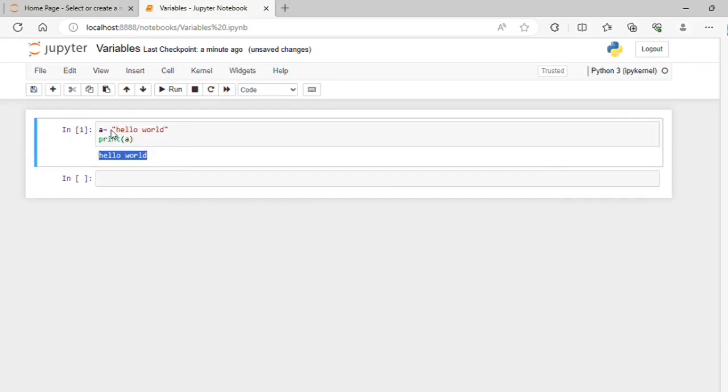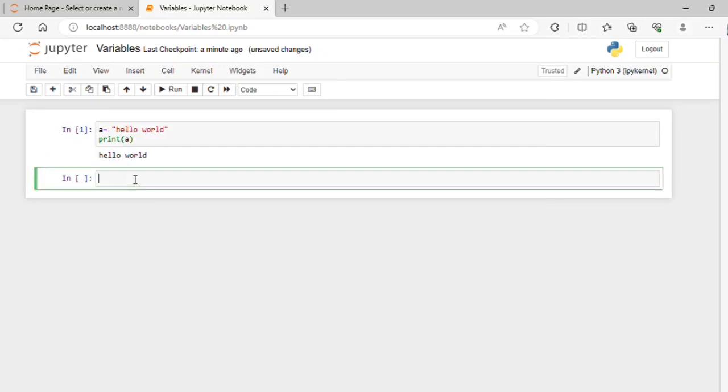Okay, so a has stored the value of this hello world, and I have used the apostrophe here. In the Python language it is called as a string value. It means you can simply click on shift plus apostrophe and the string value is added automatically. Print a and you need to click on shift plus enter to run this program. I hope you understood, guys.